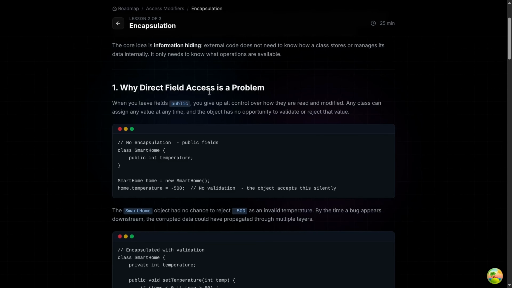Now, why is direct field access a problem? When you leave fields public, you give up all control over how they are read and modified. Any class can assign any value at any time, and the object has no opportunity to validate or reject that value. Okay. No encapsulation. You have this class and you have this public int temperature. Anyone can modify this at any point in time. Let's say someone sets negative 500. We don't have any validation, so this object accepts it silently.